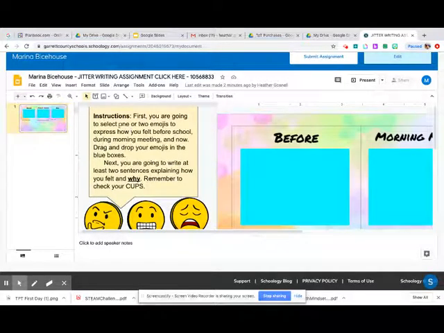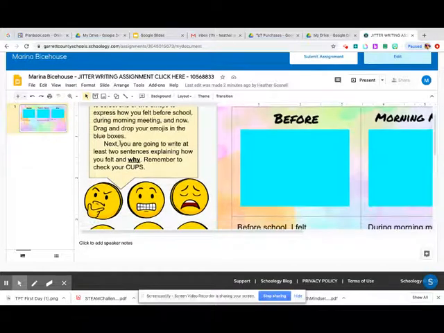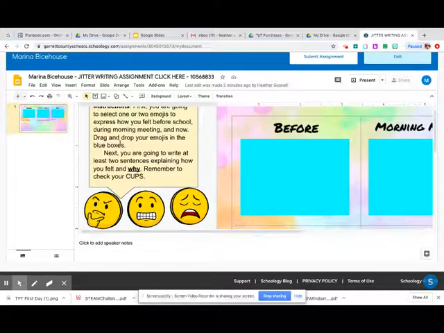First, you are going to select one or two emojis to express how you felt before school, during morning meeting, and now. Drag and drop your emojis in the blue boxes. Next, you are going to write at least 2 sentences explaining how you felt and why. Remember to check your CUPS.